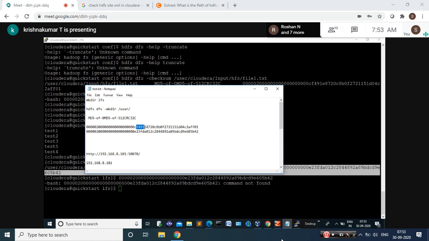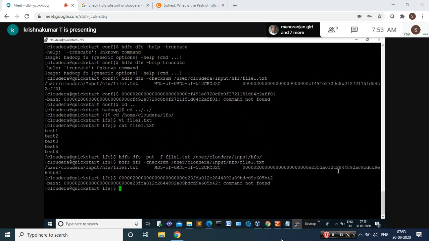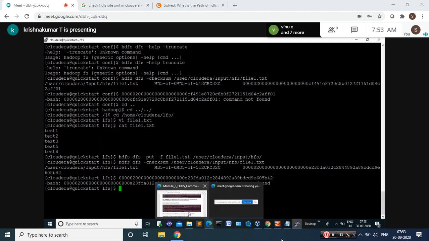There should be some differences. Yeah, so this signifies that the file has changed data, or the file is not the same. So that's where your checksum comes into the picture. It tries to validate the changes in your file. So that's where we need to remember the checksum command. Let's see the next command.